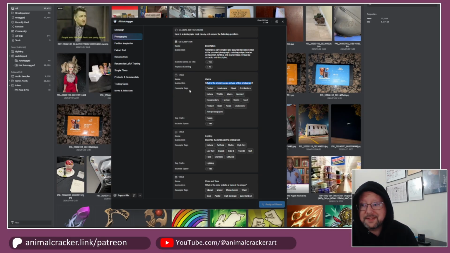You can also do specific tags. So if you want to have like 10 or 15 tags and you want to tell the model to only choose from these tags, only choose ones that fit from this specific list, you can do that as well.